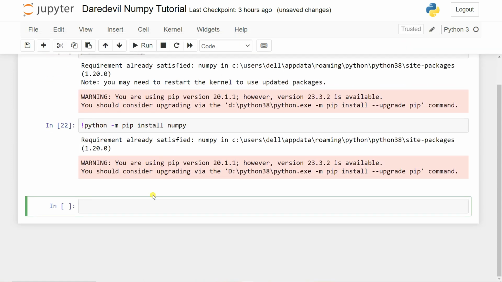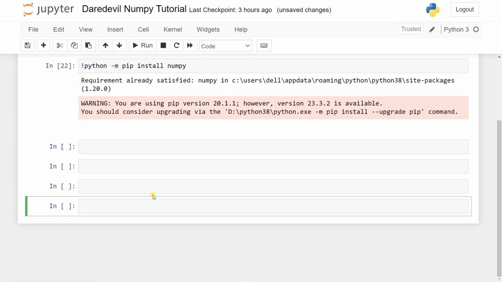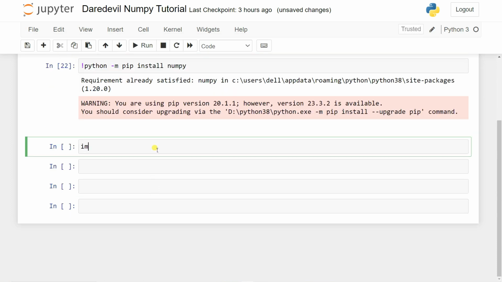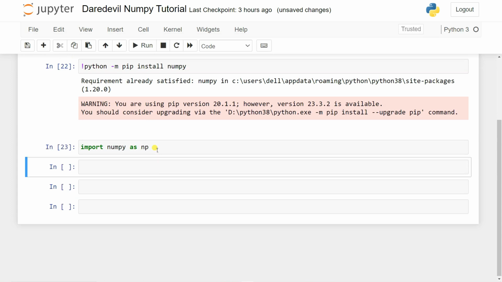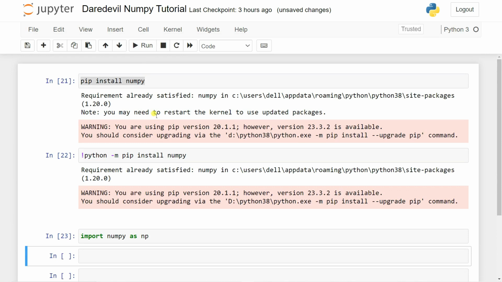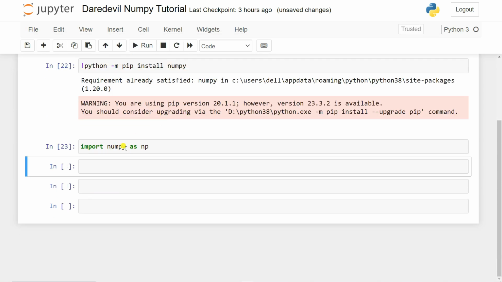Now we can simply import the library that we actually installed. I need to simply call import numpy as np and shift enter. You can also click here to run this cell from here. Don't worry about that, right? So import numpy as np.